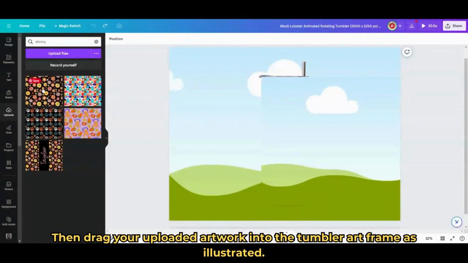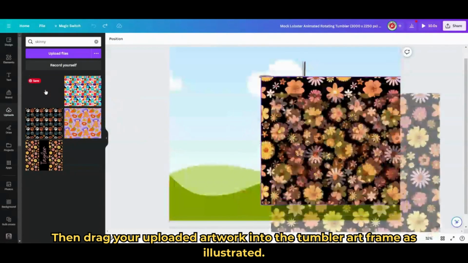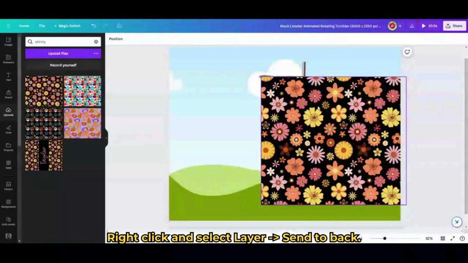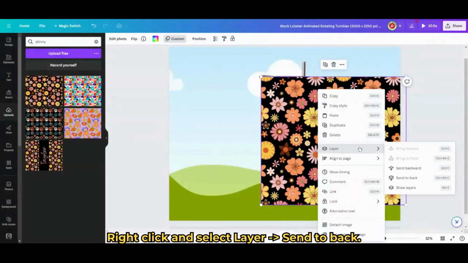Then drag your uploaded artwork into the Tumbler art frame as illustrated. Be sure not to drop it into the background image frame. Right-click and select Layer, Send to Back.